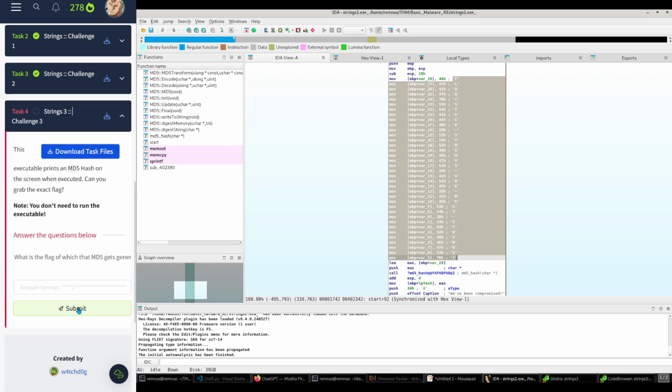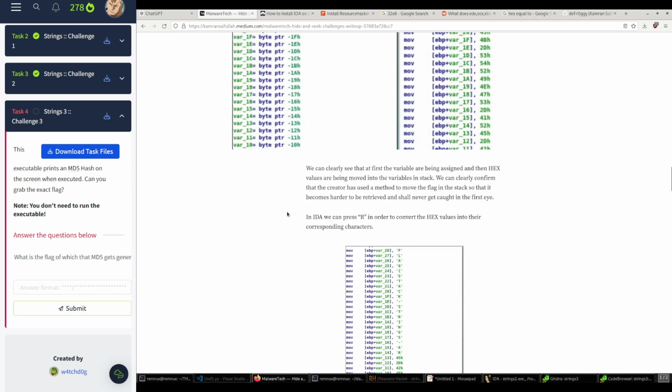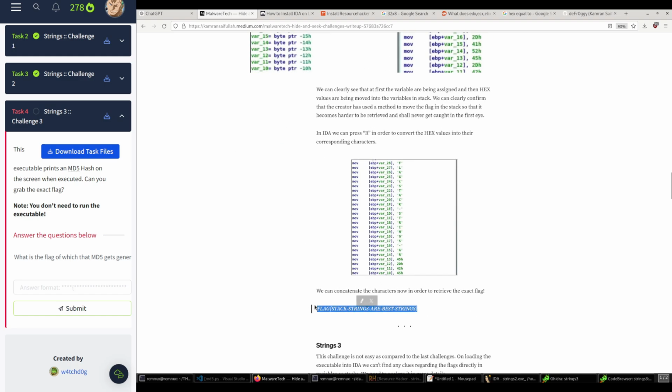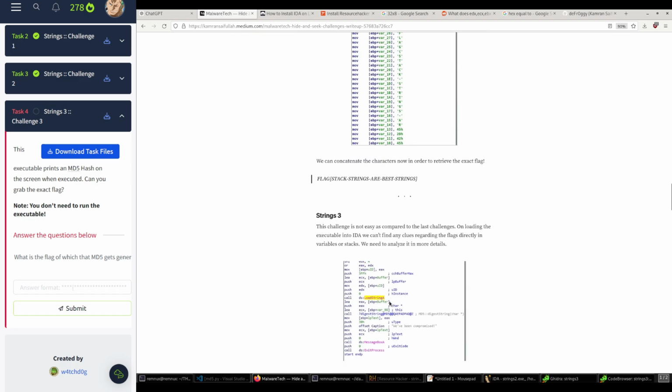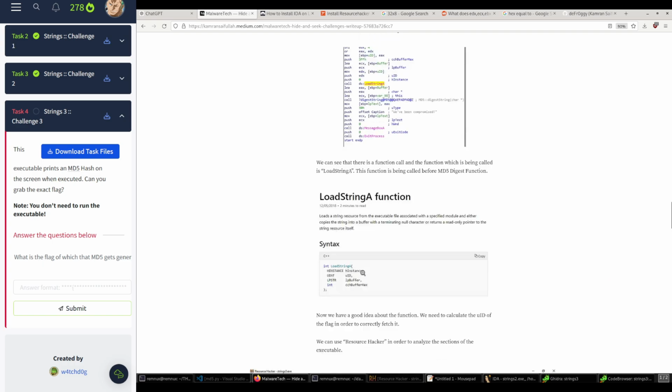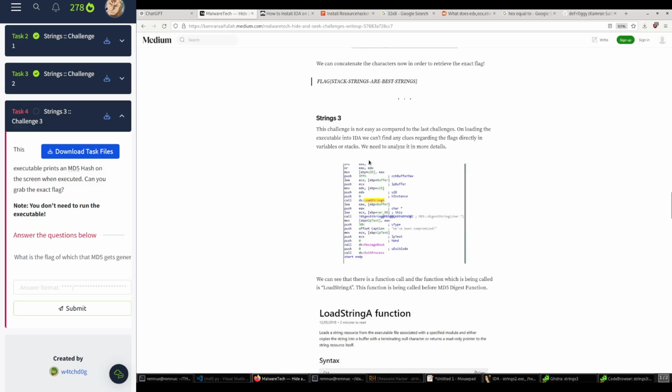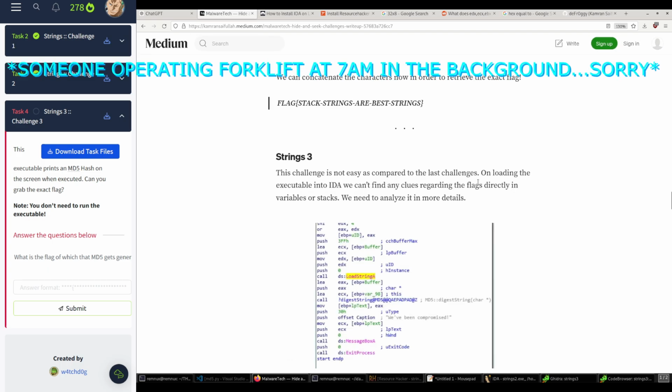For challenge number 3, it is the hardest. Again, this is the flag for challenge 2: stack string are the best string. Challenge number 3 here is probably the hardest challenge, so I'm just going to try to read this out. In this challenge, it's not as easy as the last challenge. On loading the executable into IDA, we can't find any clue regarding the flag directly in a variable or on the stack. We need to analyze it in more detail.